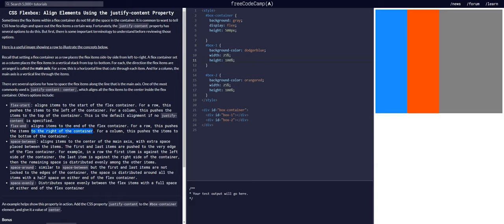Space between, as you guys guessed it, aligns items to the center of the main axis with extra space between the items. And then space around is similar to this, but the first and last items are not locked to the edges of the container, and the space is distributed around all the items.